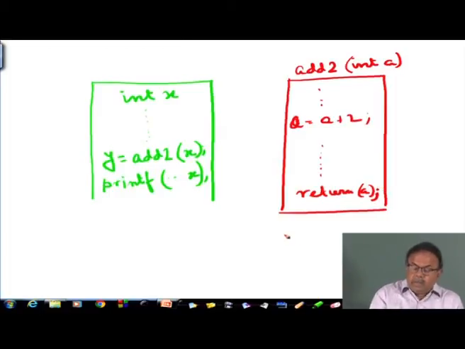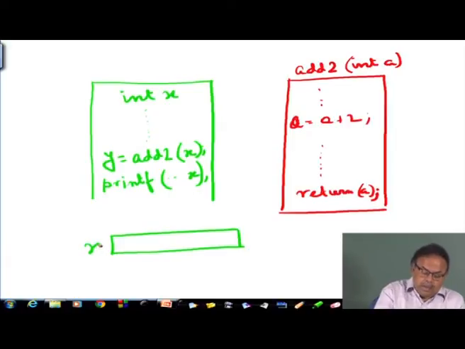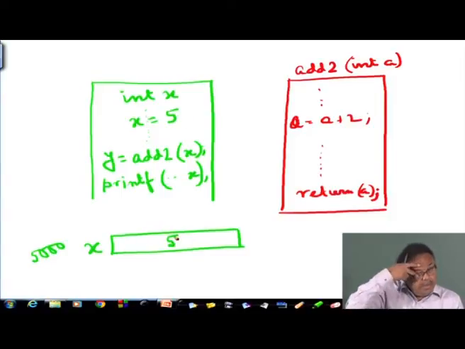Now, here is a variable x, and that has got an address, say that address is whatever 5000. So, now its value here somewhere, x was 5, so its value is 5. Okay.